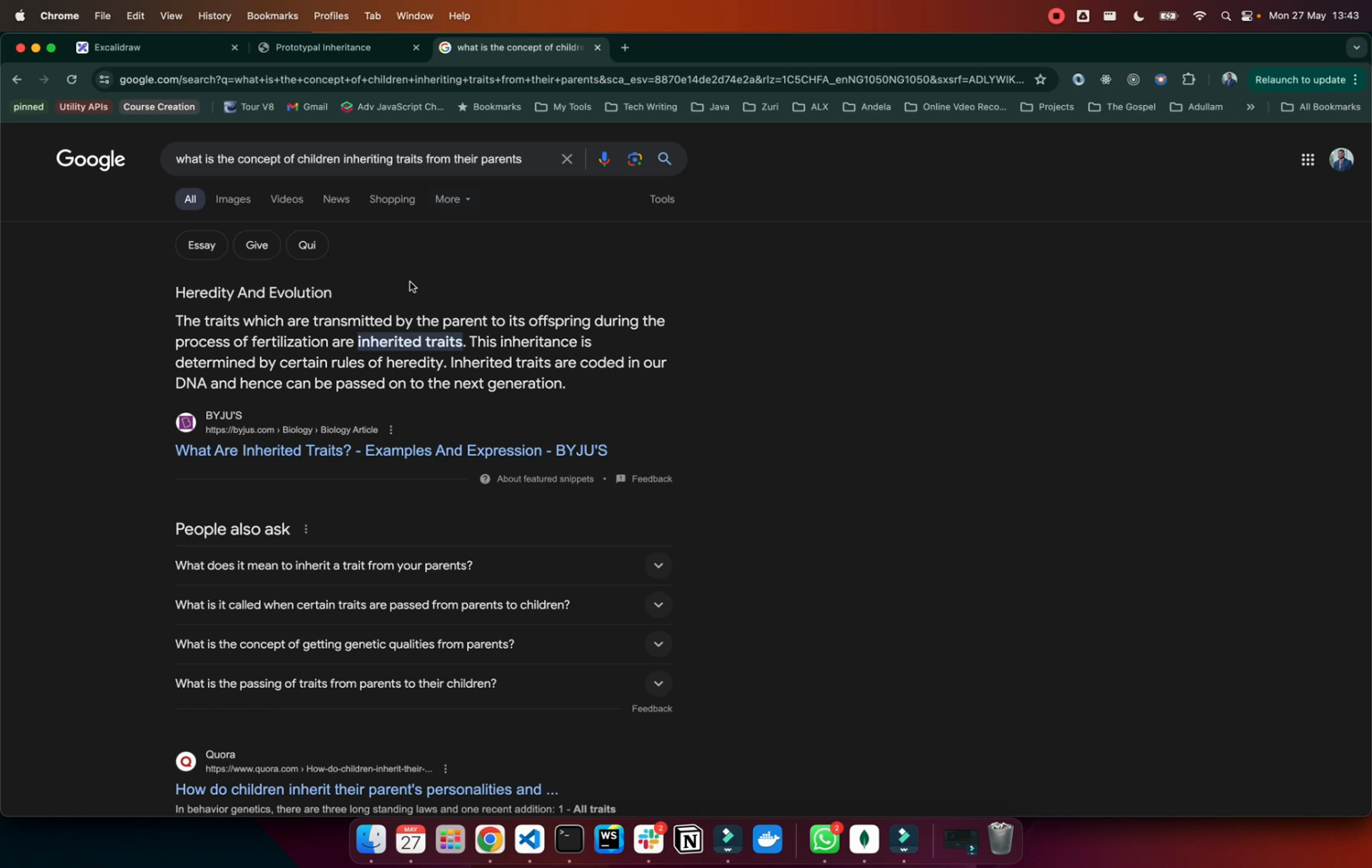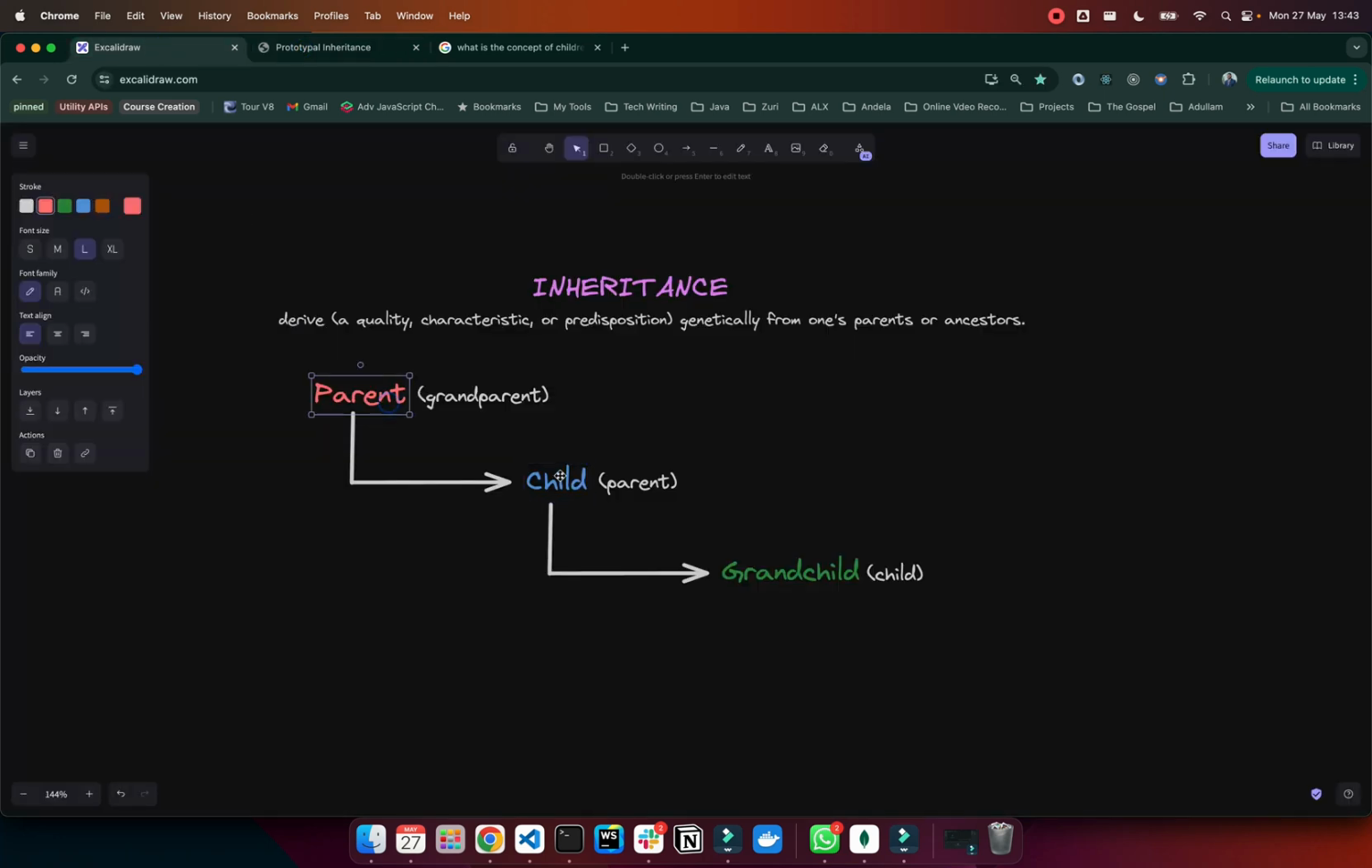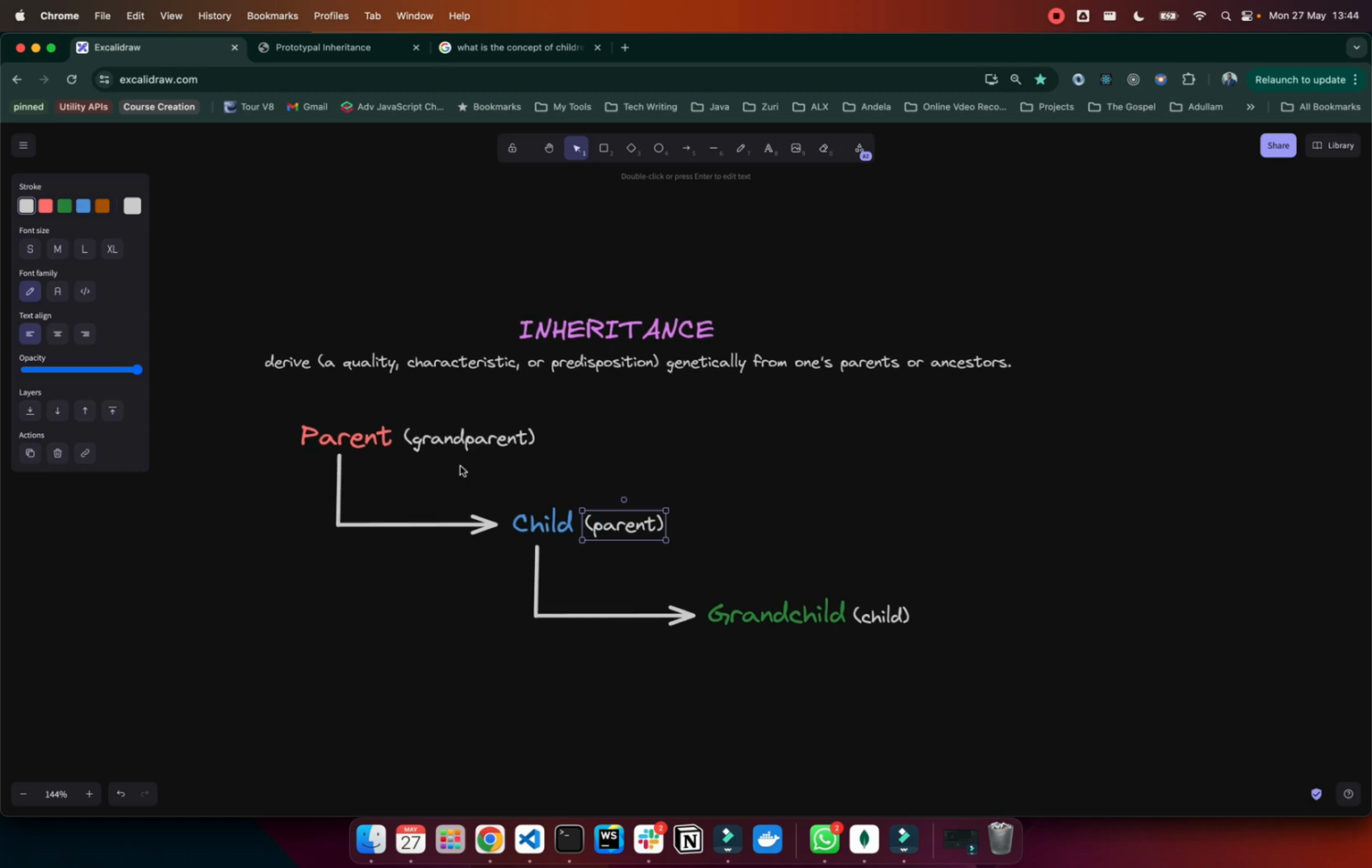All right, in the context of this video, we have a parent. The parent has a child, and that child has another child. This child can inherit from its direct parent or any parent up the chain. I'm going to refer to those other parents as ancestors. Now, this is human inheritance.